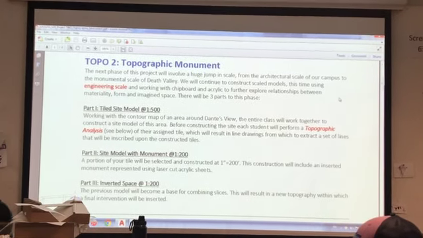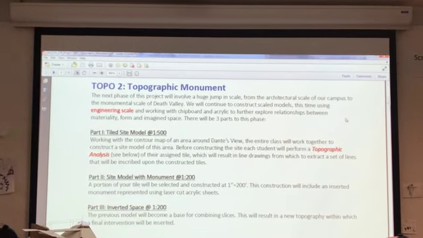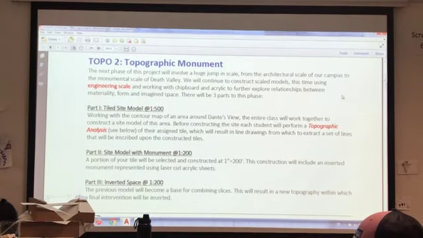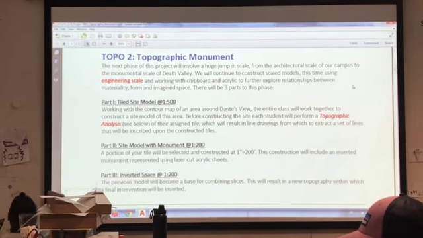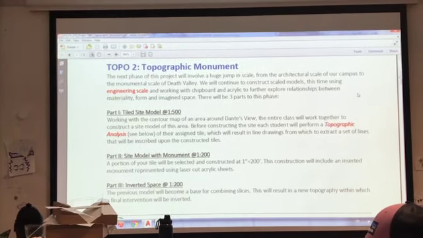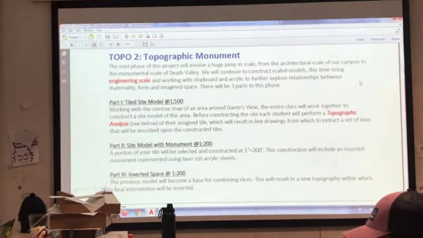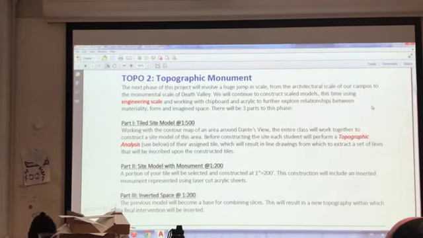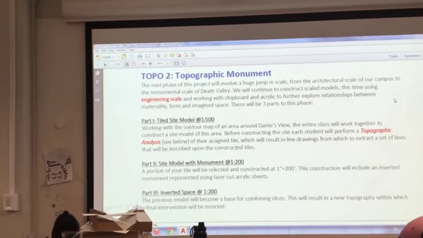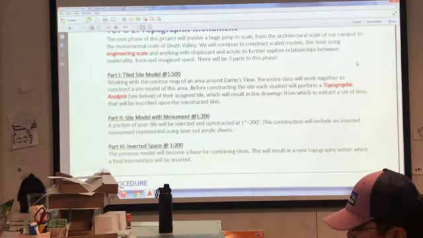Part 3, inverted space, 1 to 200. The previous model will become a base for combining slices. This will result in a new topography within which a final intervention will be inserted. What we really need to concern ourselves with right now is just this initial production of your contours. So procedure part 1, topographic analysis line drawing.